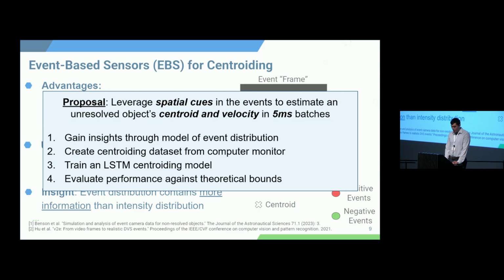First I'll be going over a quick model of the event distribution to gain insights, before describing how we created a data set and trained a model on this data set. And finally, I'll evaluate the centroiding performance against other models and theoretical bounds.